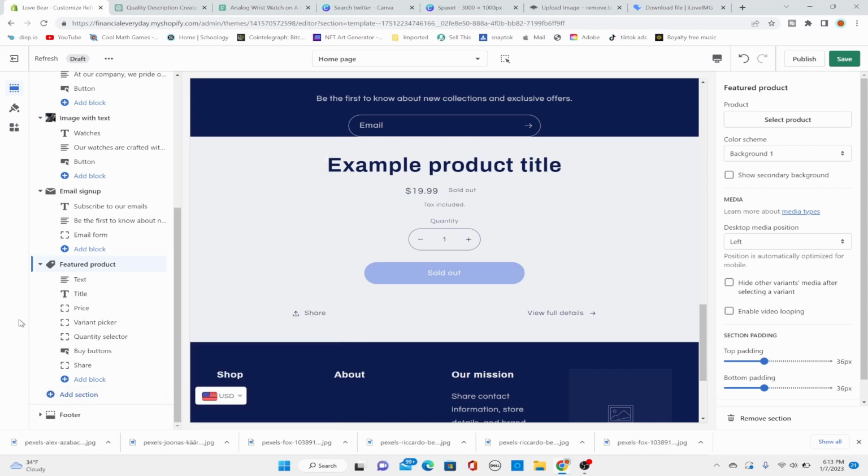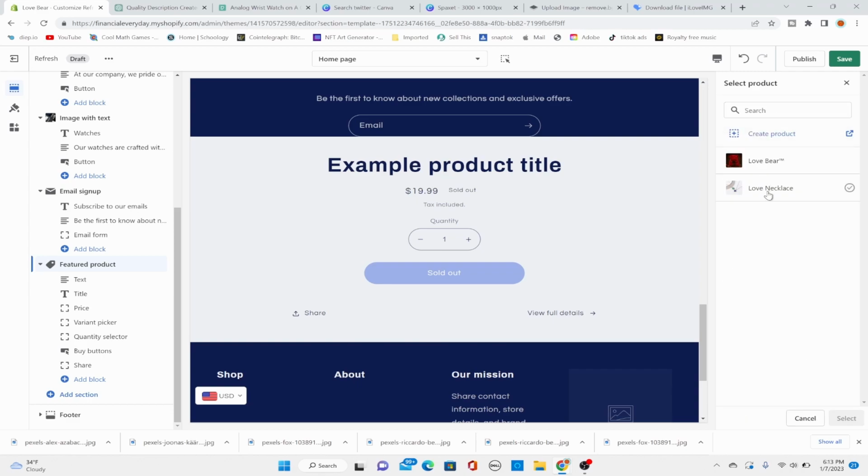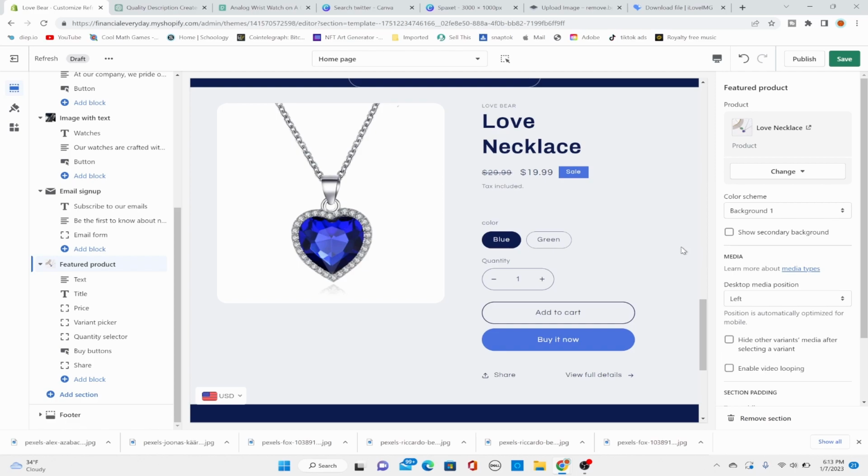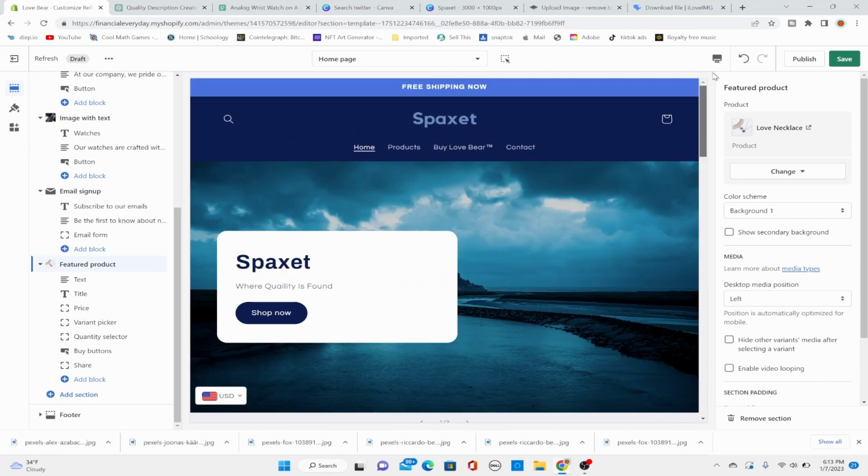But for now, let's pick a product. Alright, select products. Let's just do the love necklace because it's blue, matches everything. Looks great with this website. This product looks really good, really clean, everything matches up. And so far, this is what a good website is. And I'm gonna just show you guys some of the final touches, and then that's pretty much how you guys could build a nice website.